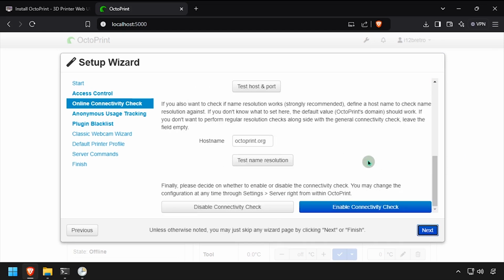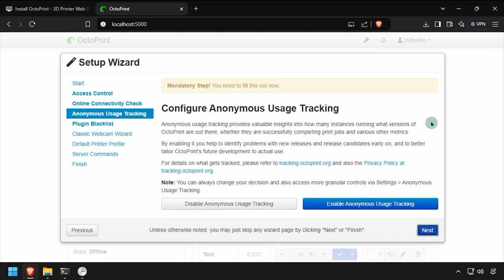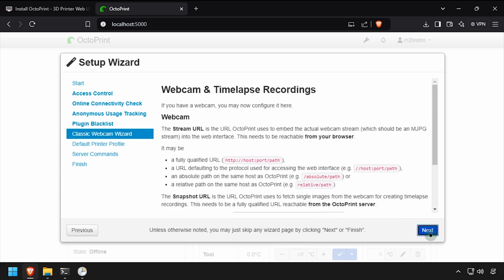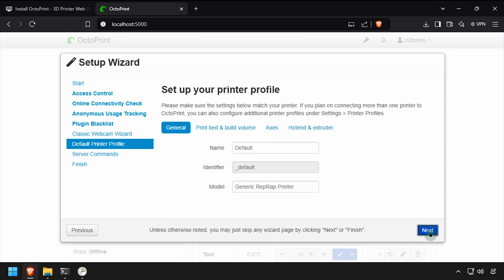Choose if you'd like to enable or disable the online connectivity check, then click Next. Choose if you'd like to enable or disable the anonymous usage tracking, then click Next. Choose if you'd like to enable the plugin blacklist processing, then click Next. Click Next on the classic webcam wizard, default printer profile, and server command screens.